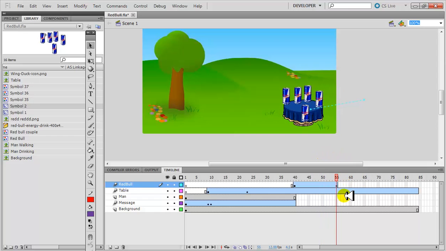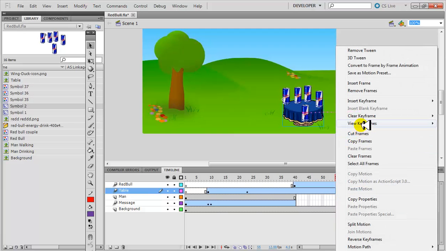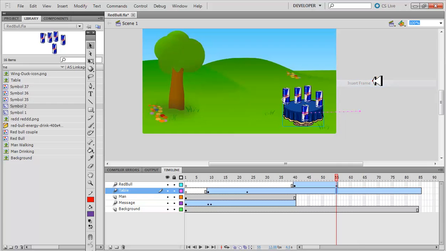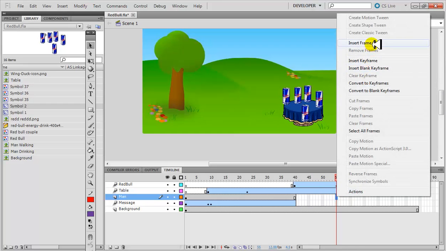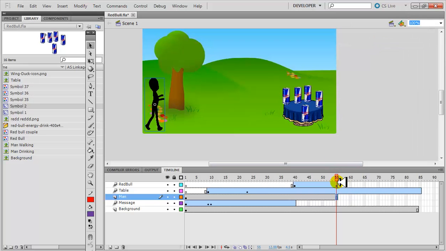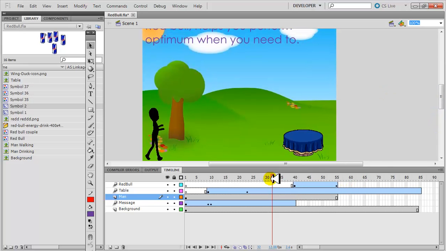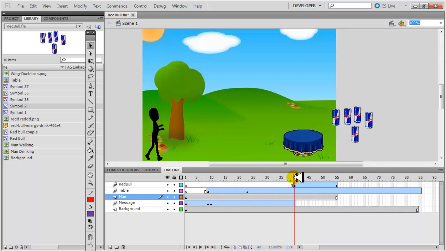So the man should now start walking towards the Red Bull. So right click, insert frame. So everything from before should be copied. So you see the man should be here already, but the message is gone. Why? Because the message was there only up till a certain frame. See, the message is gone. Anyway, so I've got this ready, and now the man should start walking.